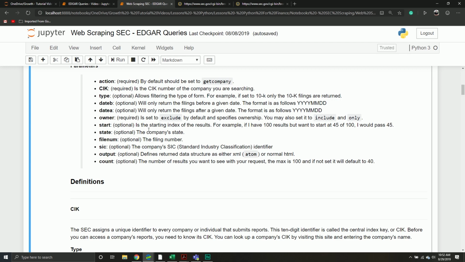Start. So again, if you have, say, 150 forms or something like that, you might not want to start at 50 or 0. You might want to start at 150. This is really going to come in handy if we have multiple pages. So it is an optional one. State, if you want to do a company state, the filing number, the SIC number. This is the standard industry classification. So if you want to search by particular industries, this is how you would do it.